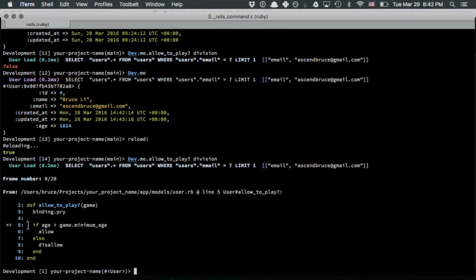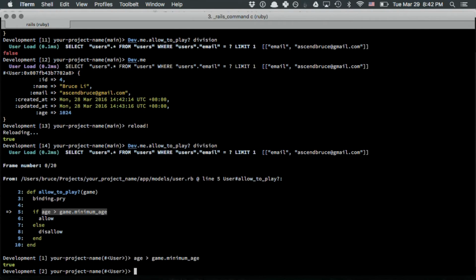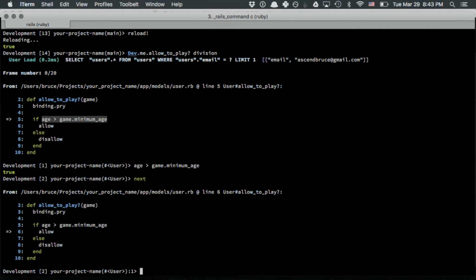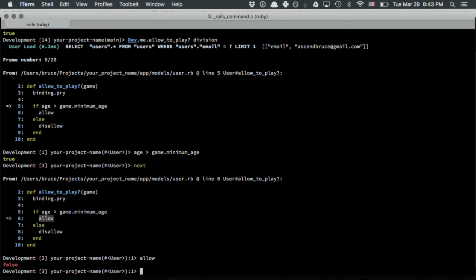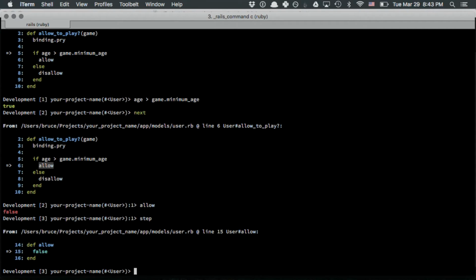Now you can evaluate a statement. See, okay, my age is bigger than the minimum requirement for this game, but why does it still tell me that I'm not allowed to play? Okay, so next, go to the next line and see allow. Why? So there must be something wrong inside this method. So we can step in. Okay, oh, that's why. So this is a simple example of how to use byebug to help you find issues easier.